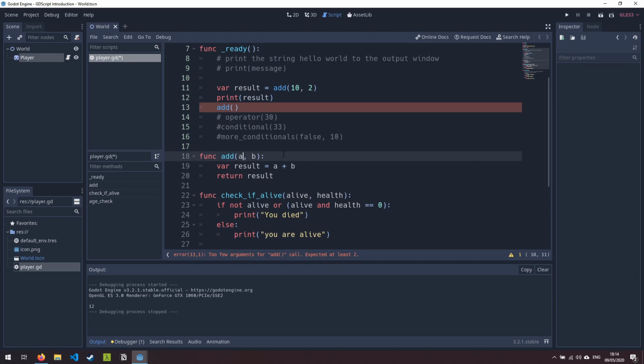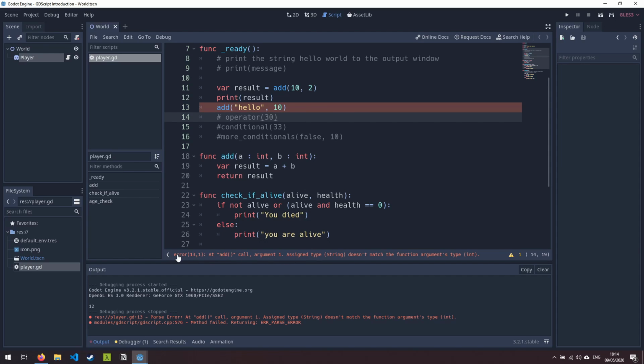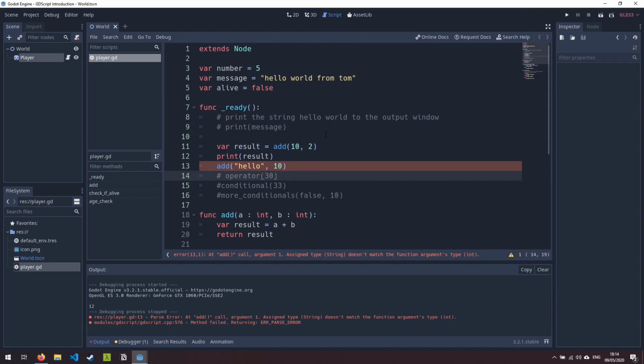Now, we can do that by writing a colon and then declaring what kind of variable we want here. So we can say an int. Again, for this, we can say that b is an int as well. And now if we open our brackets again, you'll see that it says a should be an integer. Now if I pass in a message here, like a string, and we say hello, and then we give it a number afterwards, and then we save that, you'll see that immediately we've got an error message popping up here. It says at add call argument 1 is assigned type string, and it doesn't match the function's argument type, which is integer.